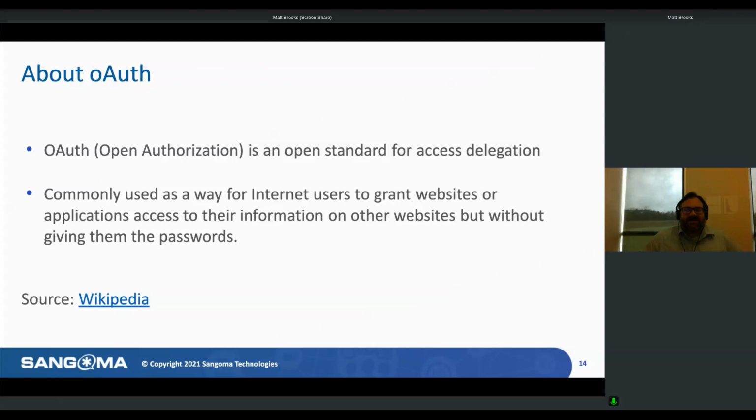OAuth is basically an open standard for access delegation. It's commonly used as a way for internet users to grant websites or applications access without giving them passwords. If you ever use Google Authenticate or Google Login, this is OAuth. This is the process that they use, where you go to an application and ask, hey, do you want to log in? And then you go to Google and it says, are you sure you want to log in? Give this information to the website. You say, sure, log me in. And then now you can access the application.